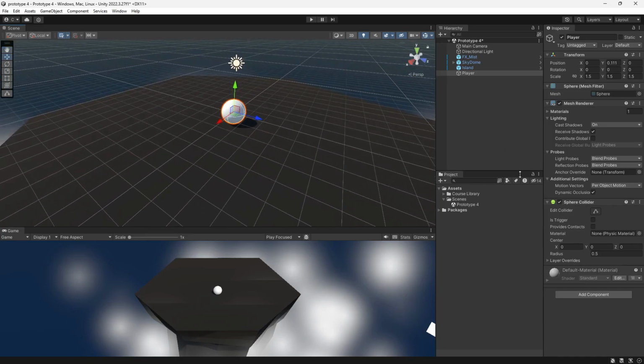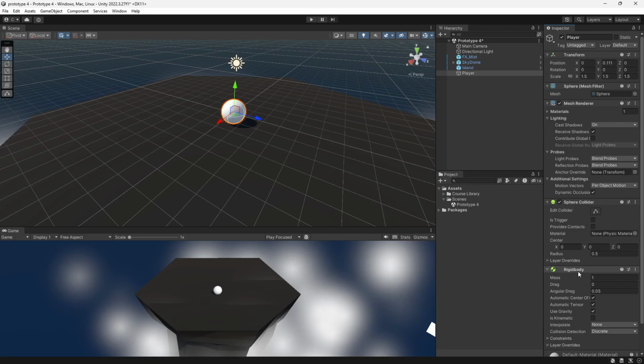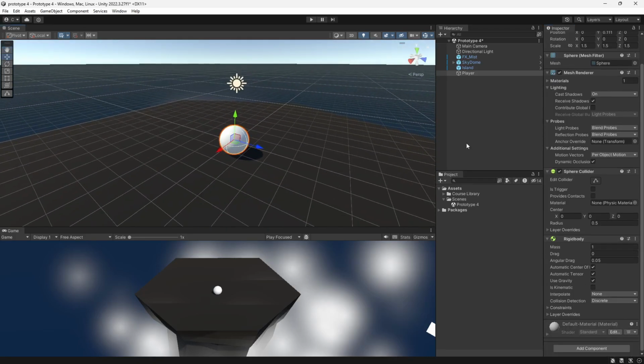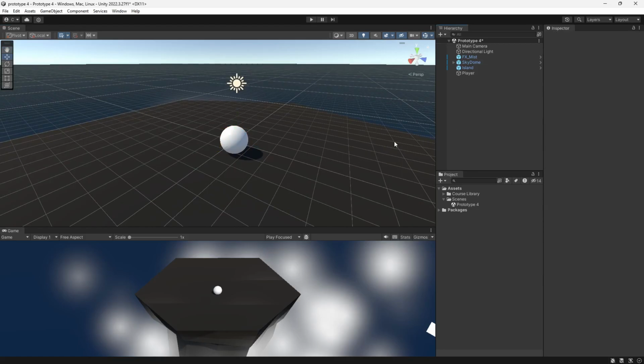Now we are going to add a rigid body to it. Awesome, I already have it typed out so that it can use gravity. And one more thing we have to do, we have to give it a texture.